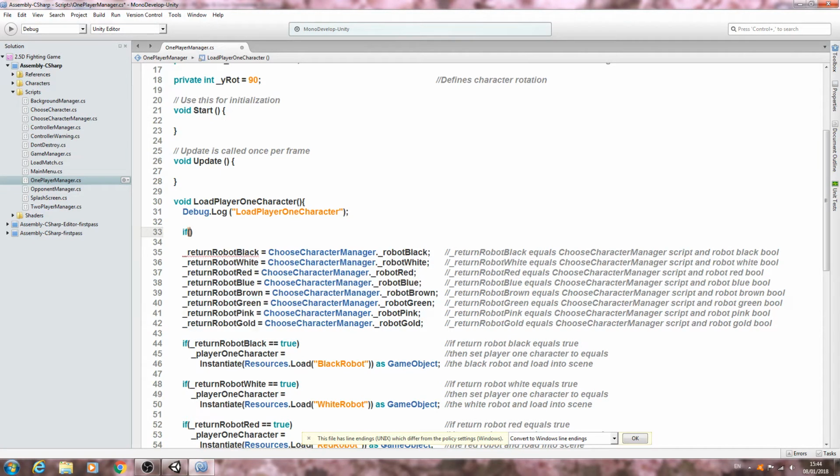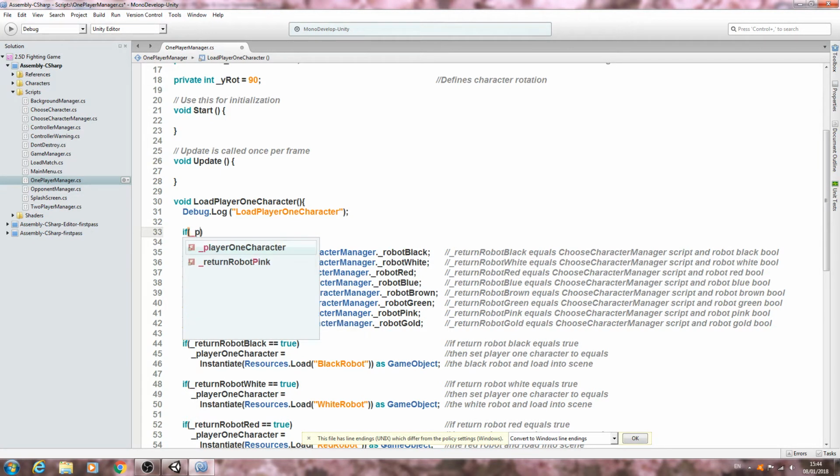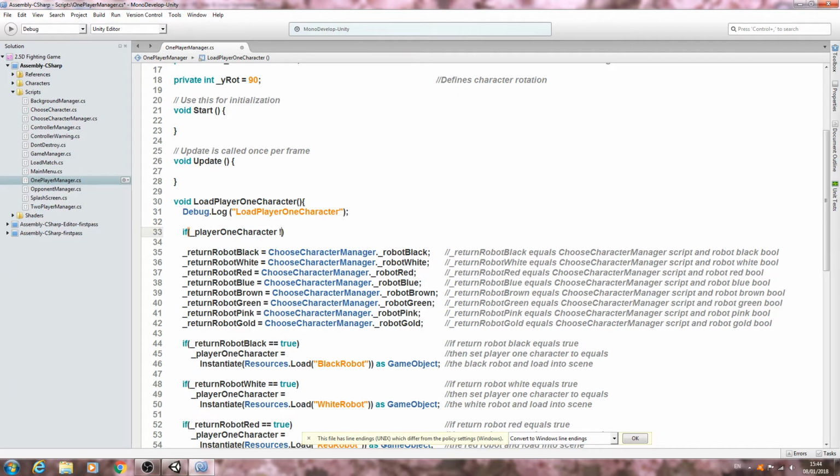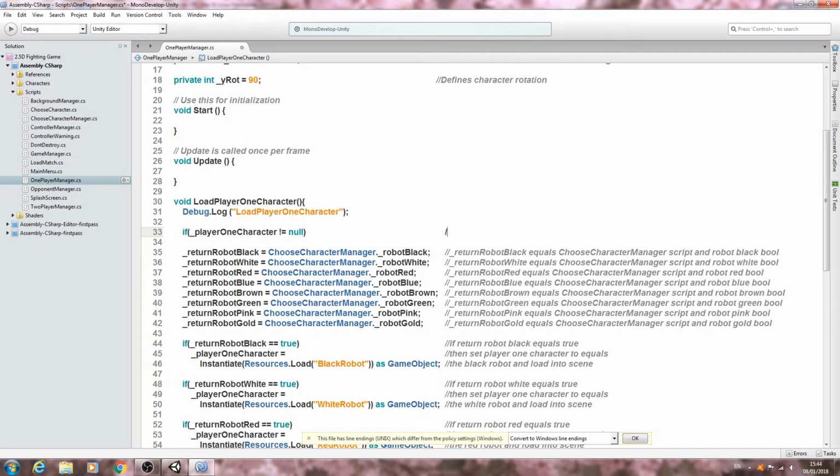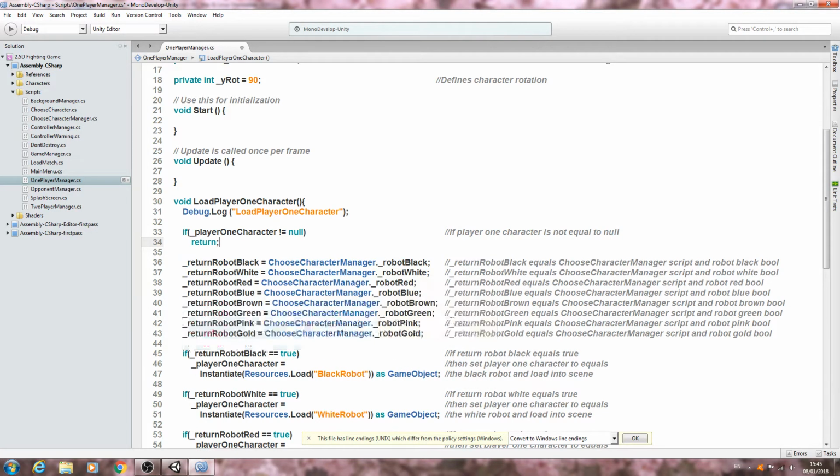We're going to say if, open and close brackets, inside those brackets player one character does not equal null. So into the comments we'll say if player one character is not equal to null. We'll come to the next line and we'll return, close that line off, our normal comment, then do nothing and return.